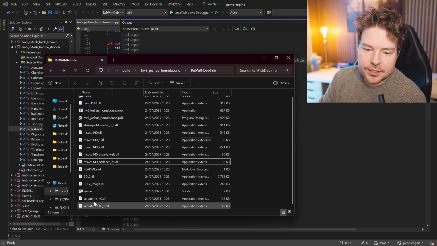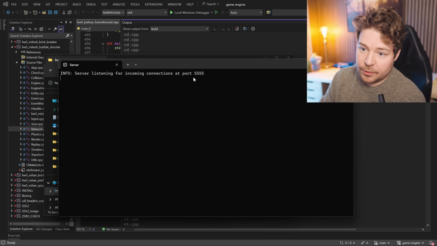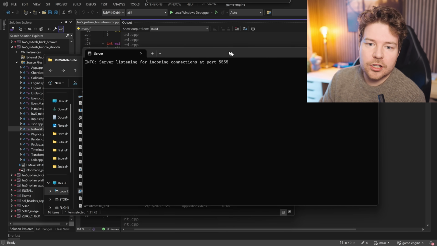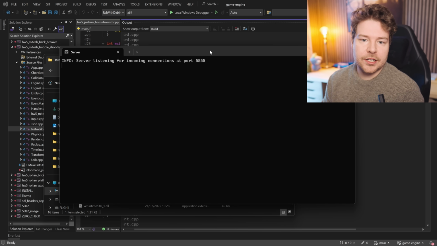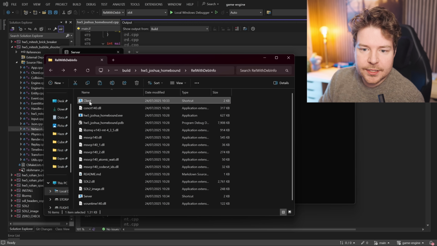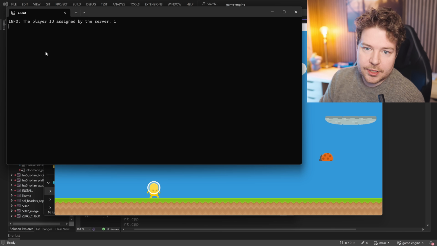Okay, so it makes sense to run the server first. So let's open up the server. We're listening on port 5555. Note that there's no GUI, there's no window. So that's obviously good. And then now let's open up the client, and looks like it worked.